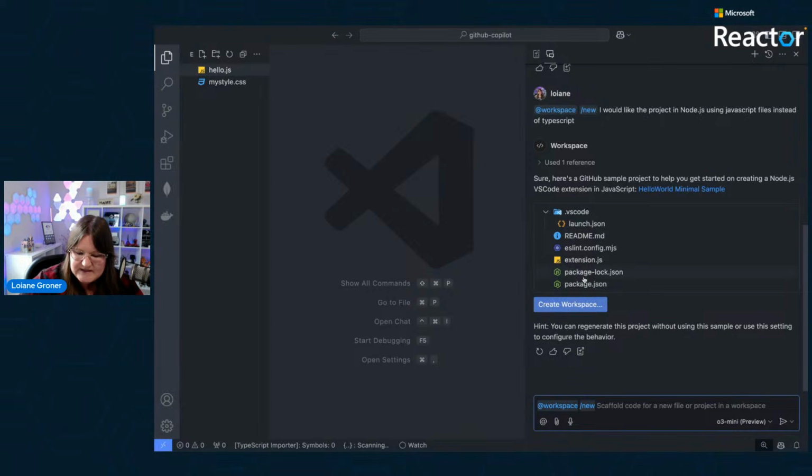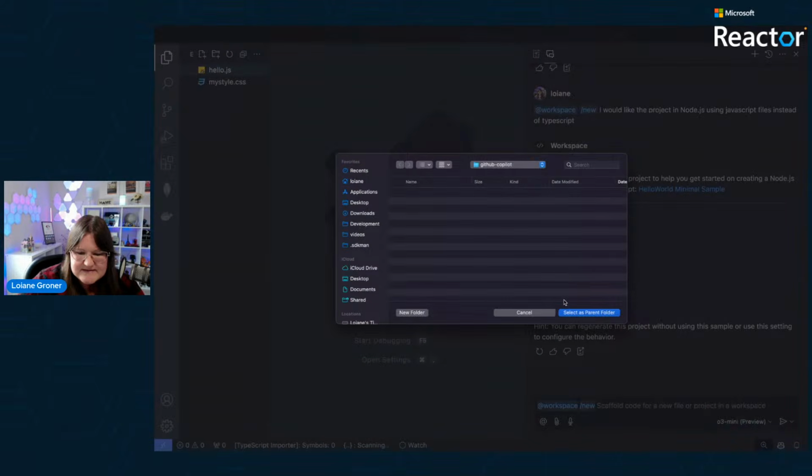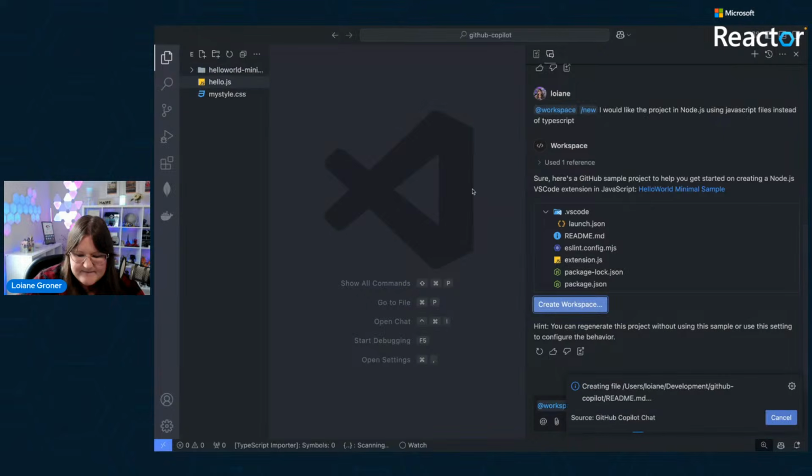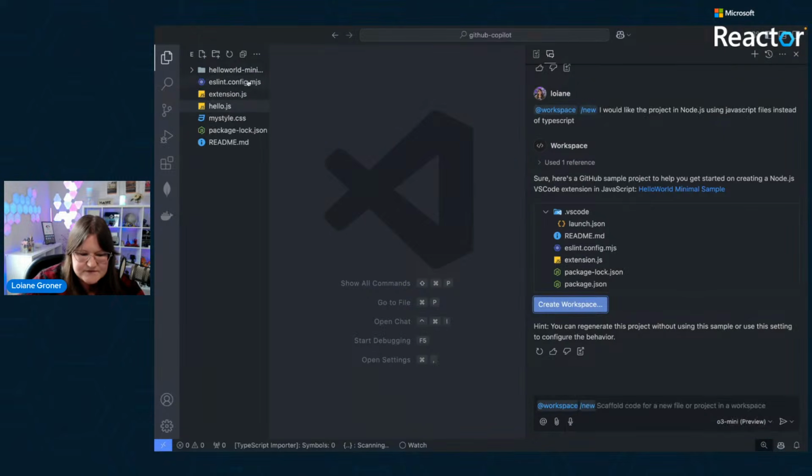And do I need to create this from scratch, or do I need to copy each of these files one by one? No, no, no. We have this button right here, create workspace. So Copilot's actually going to do that for us. So I'm going to create this workspace, and it's going to select as a parent folder. So there you go. It's creating the hello world minimum for us.